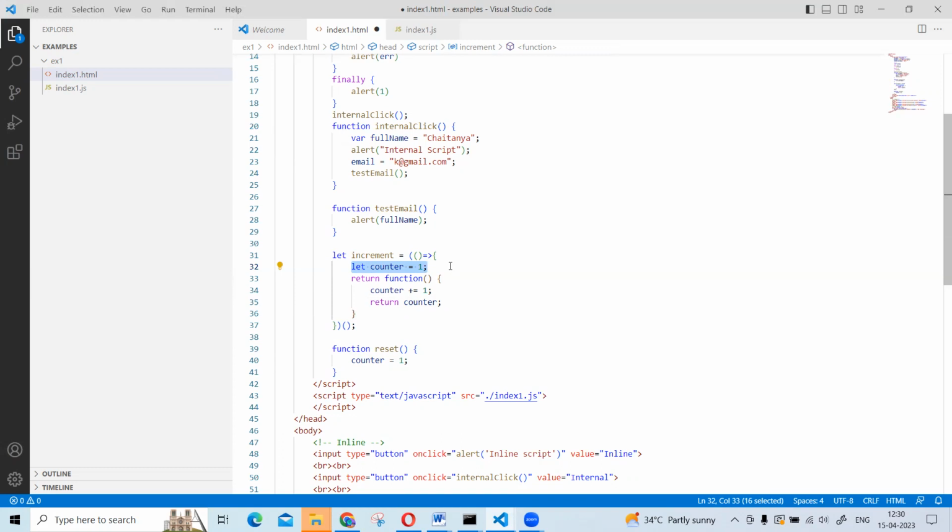So now what is the situation? To fix this, we are creating a self-invoking function. The self-invoking function will be called only once. Once it is called, it will keep the variable. So now I'm going to return counter plus 1.